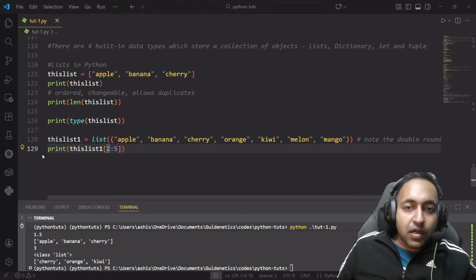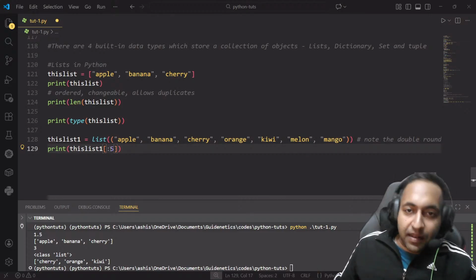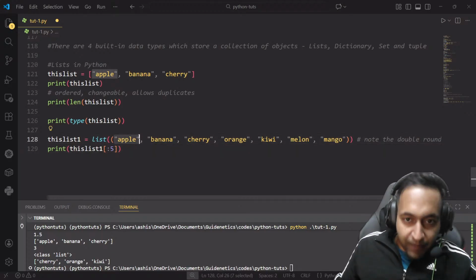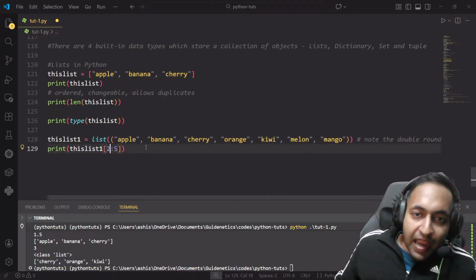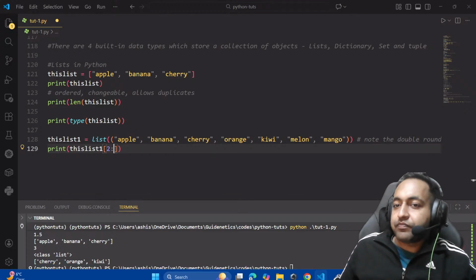Okay, so yeah, we can leave out the starting value, and then this will get the elements from the beginning, and if we leave out the ending value, we will go till the end of the list.